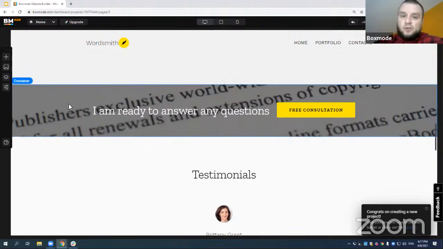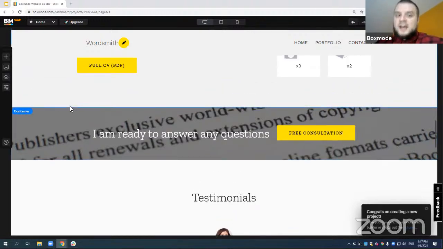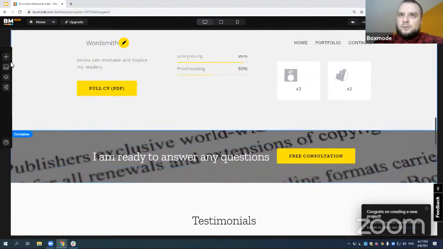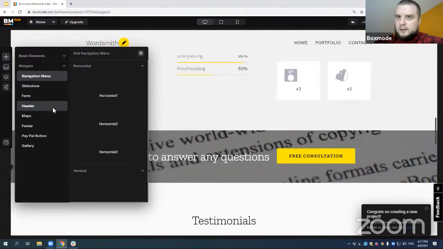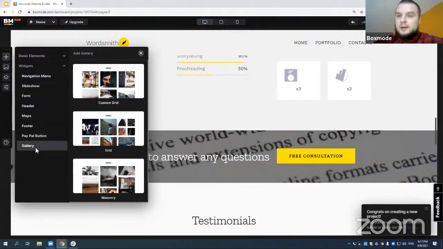And to make it simple for you to showcase a visual work, we have a gallery widget. So let's add it to the page. To add some new item to the page, we need to click on this add widget option and choose the widget we want to add. In our case, it's a gallery.